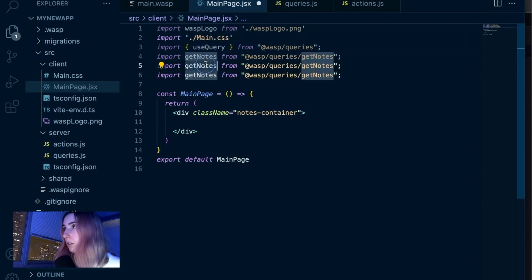Okay, this one's going to be create node, and it's coming from actions. Then we have update node, that's also coming from actions.